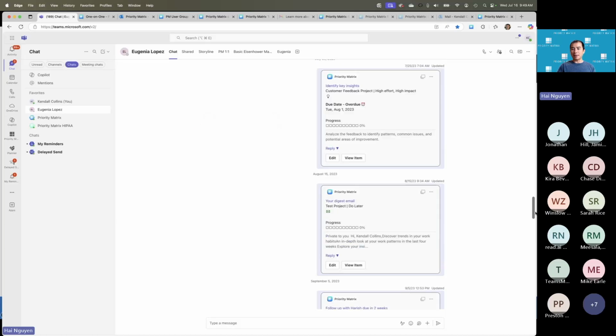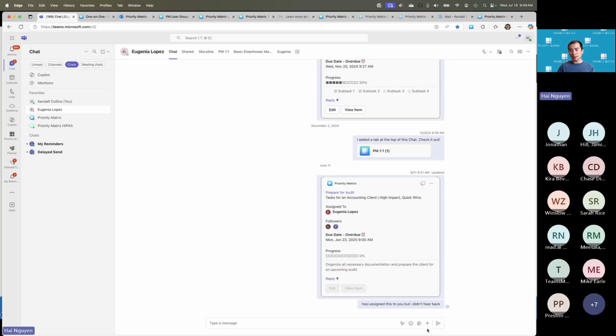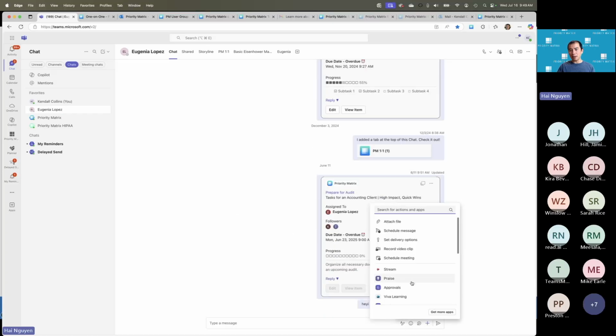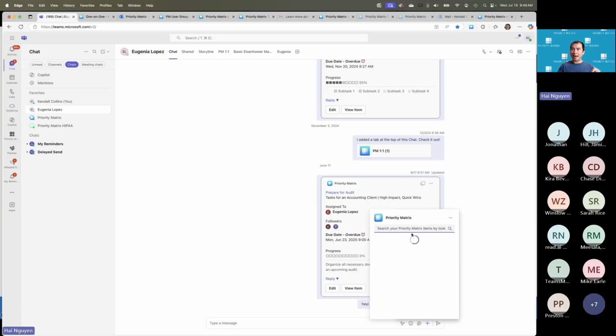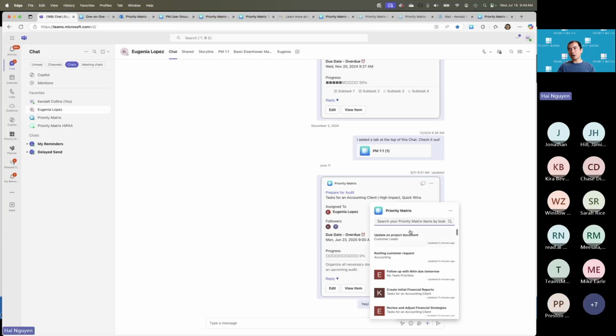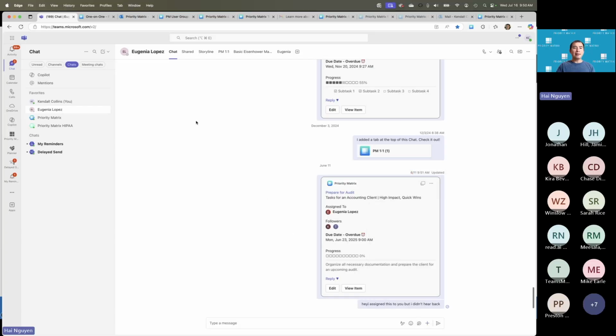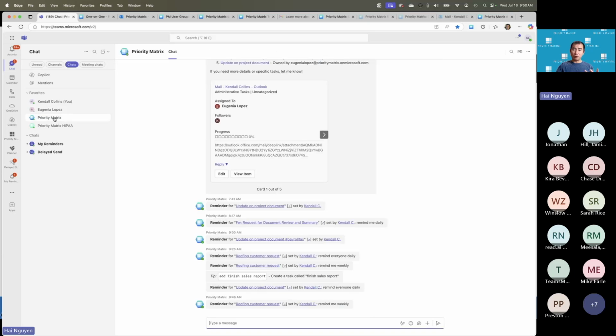And then not only that, down here in the chat, you can click on this plus, and then again click on Matrix, and then you can attach a task from Matrix as an action card into the conversation with them in Microsoft Teams. And then also you can install the Matrix chatbot.